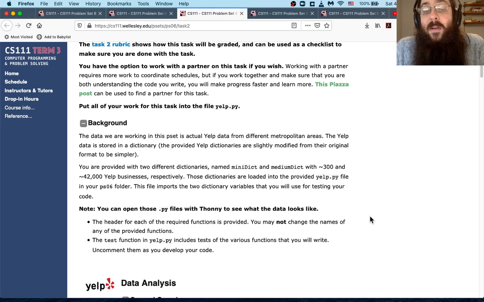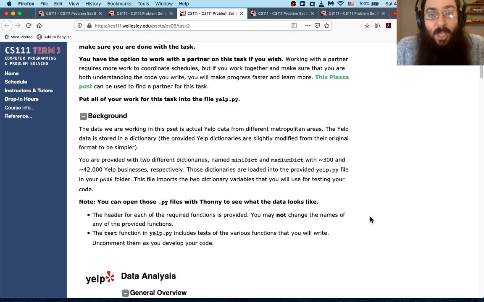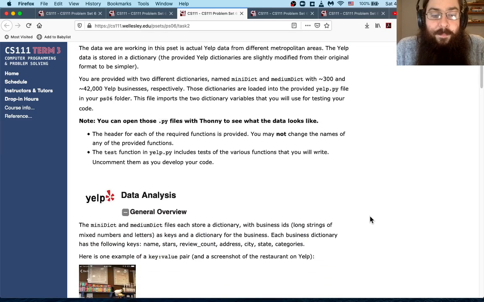We provided a file called yelp.py in your PS06 folder that has these defined as variables that you can import. You can also look at that file and see what the data looks like, and we encourage you to do this a little bit to try to understand what you're working with and how to use it. Do not change any of the stuff in that file, because then the tests we've provided will not match up with what we have in the problem set description.